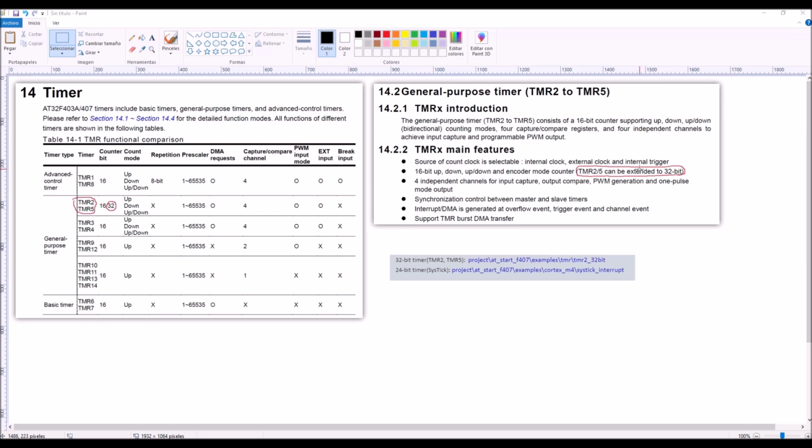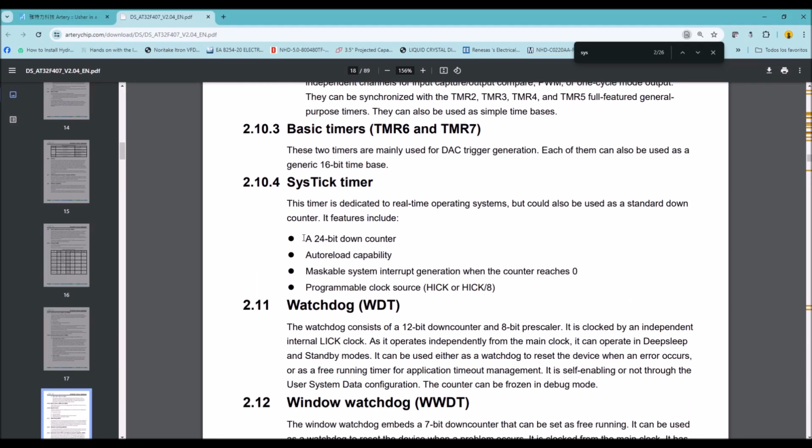There is also the central timer, called SysTick, which is 24 bits and could be useful. The timer called SysTick, in addition to being 24-bit, is indicated to be a decrement counter with automatic reload of its value upon overflow. It can generate an overflow interrupt and has 2 clock sources.